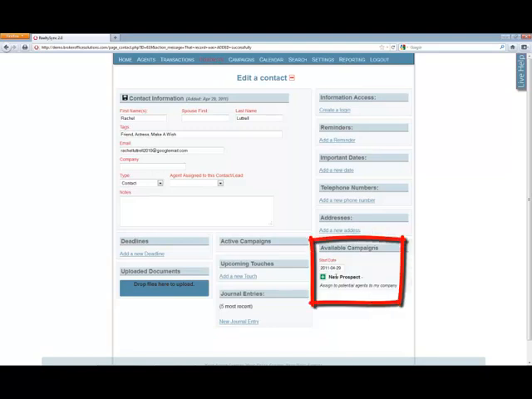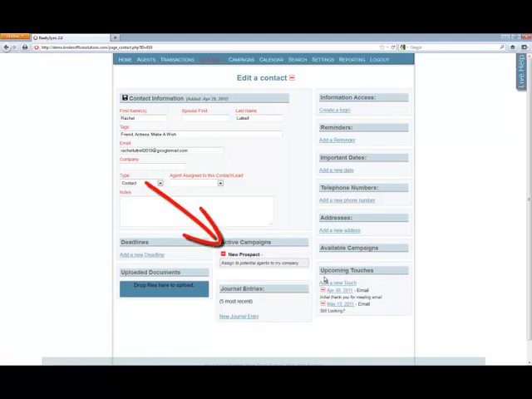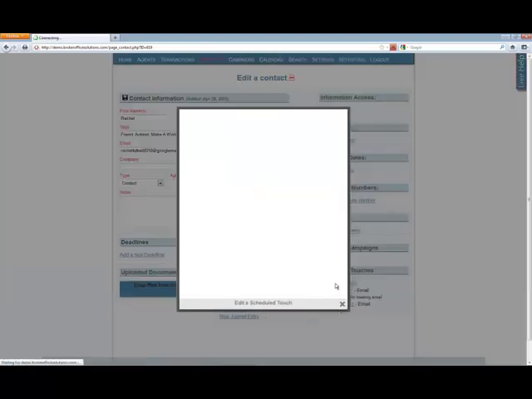Available Campaigns allows you to add any campaign to this contact with just one click. When added, you'll see the name of the effective campaign in the Active Campaign section. Each of the touches included in the active campaigns will appear in the Upcoming Touches section until it's been completed. Then you'll see the confirmation the touch was carried out in the Journal Notes section. You can add a single touch to a contact instead of a complete campaign. Just click on Add a Touch and you can add a single event in just a few minutes.